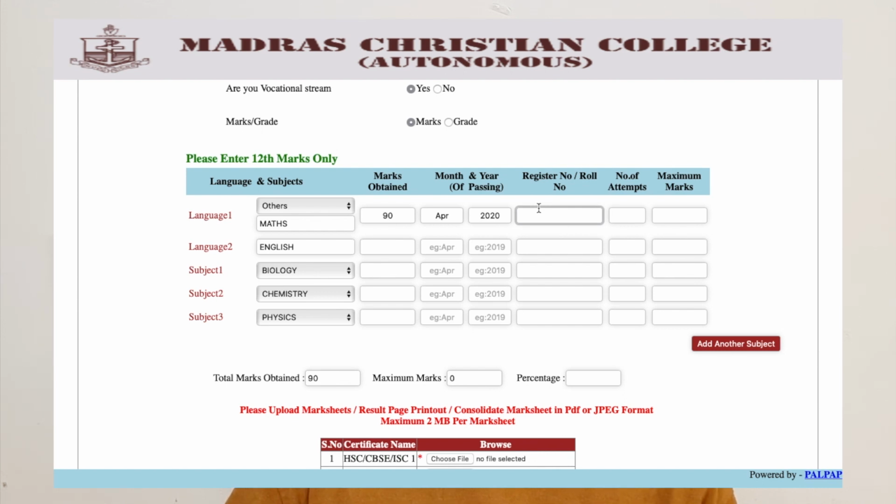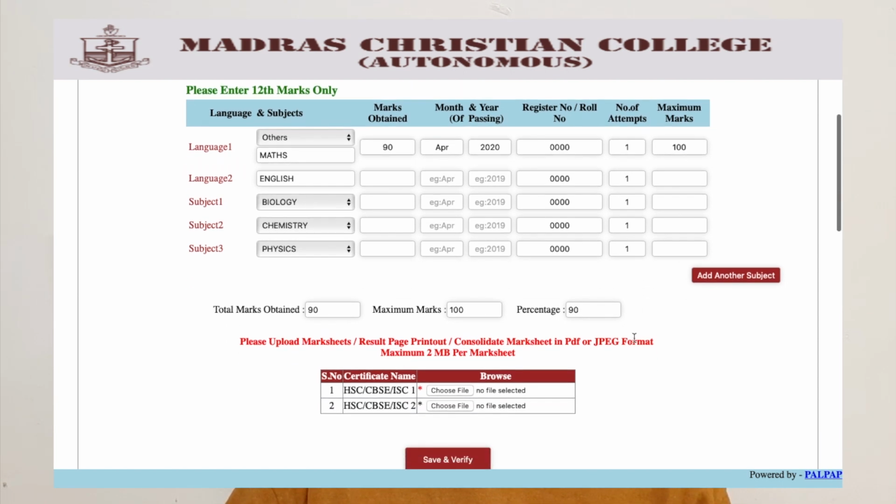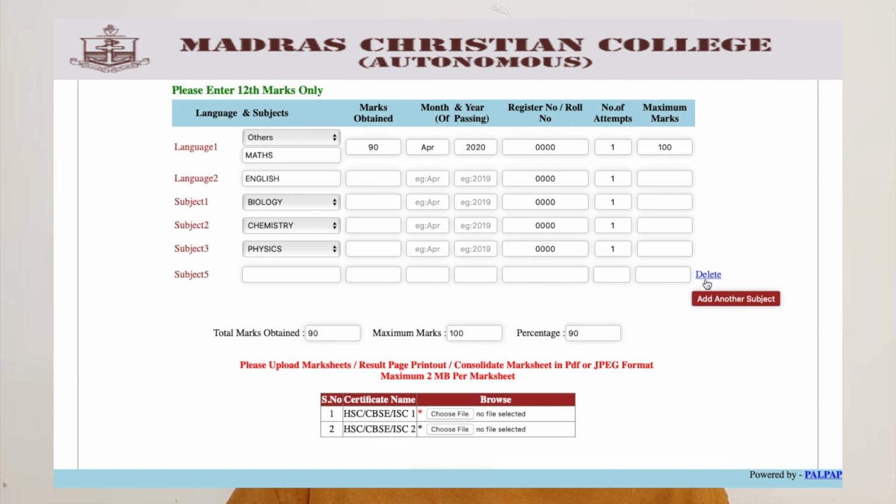You get your roll number in your admit card, in your mark sheet as well. For example, 000. Then your number of attempts will be 1. If you failed in any subject in the board exam and you wrote a supplementary exam, then your number of attempts will be 2, and otherwise you have to write 1 here, and your maximum marks will be 100. And if you have any other subject, like a 6th subject, you can also add another subject.